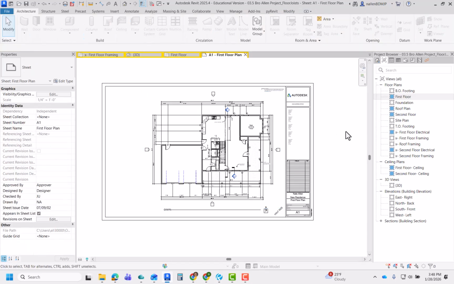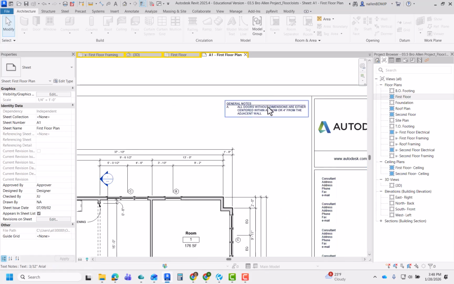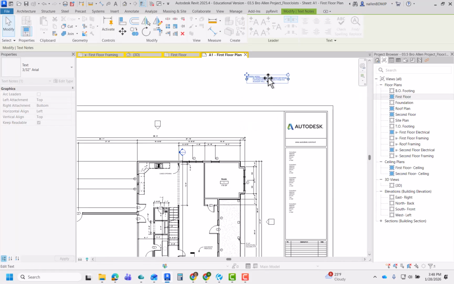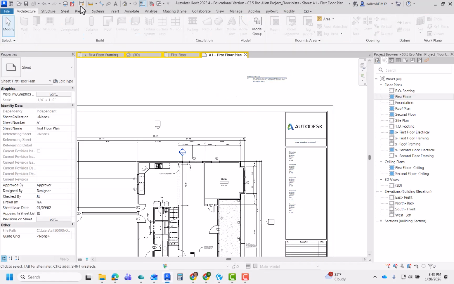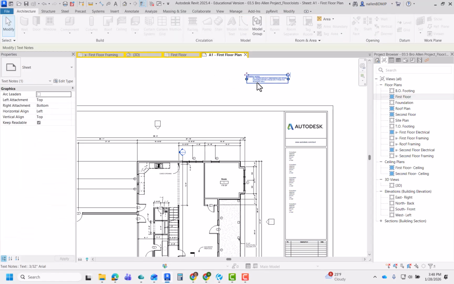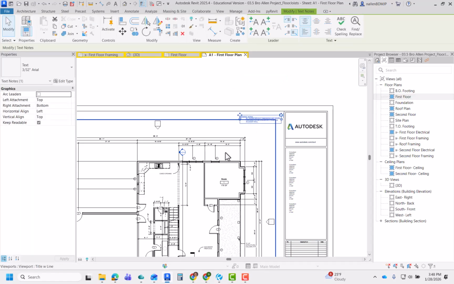Okay. And it's important to understand being inside and outside of the viewport, because some things you might actually do just on the sheet. Text is a good example of that. Here's some text. This has just been placed on the sheet itself from the text command here, and I can move it around independently from the view.